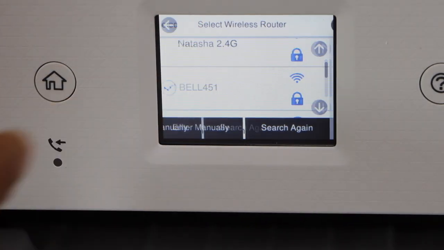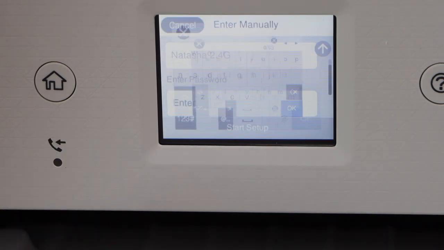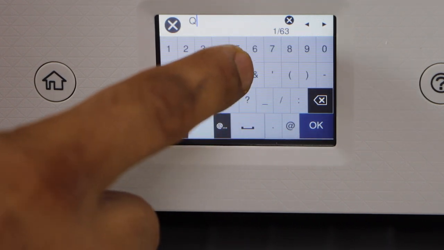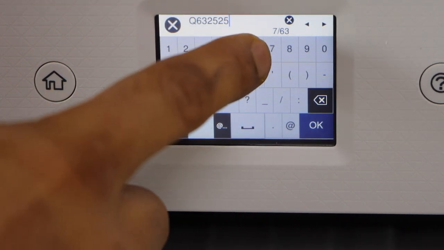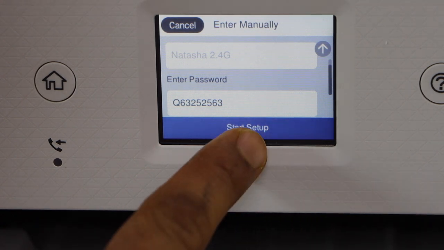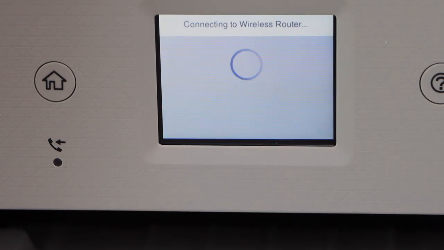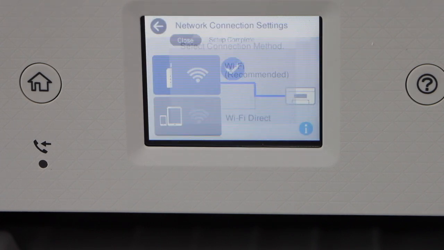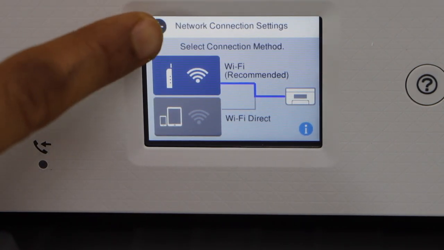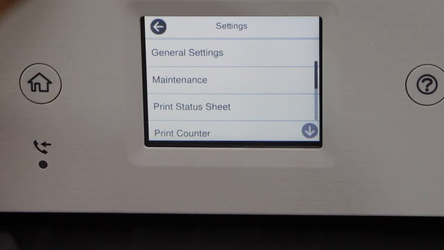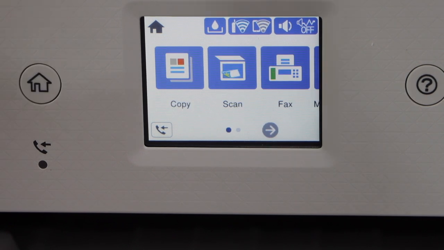select your Wi-Fi network, enter the password using this touch display panel. Press OK. Click on the start setup. Setup is complete. Go to the home screen. You can just go from top arrow or you can just press the home button.